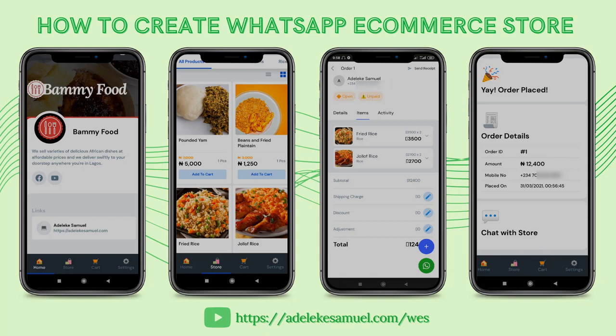The sweetest part is it is totally free. You don't need to purchase any domain or hosting package to get it done. Just with your smartphone, you can create your online store and have it up and running in less than an hour. If this interests you, then follow me and let me show you how to create yours now.